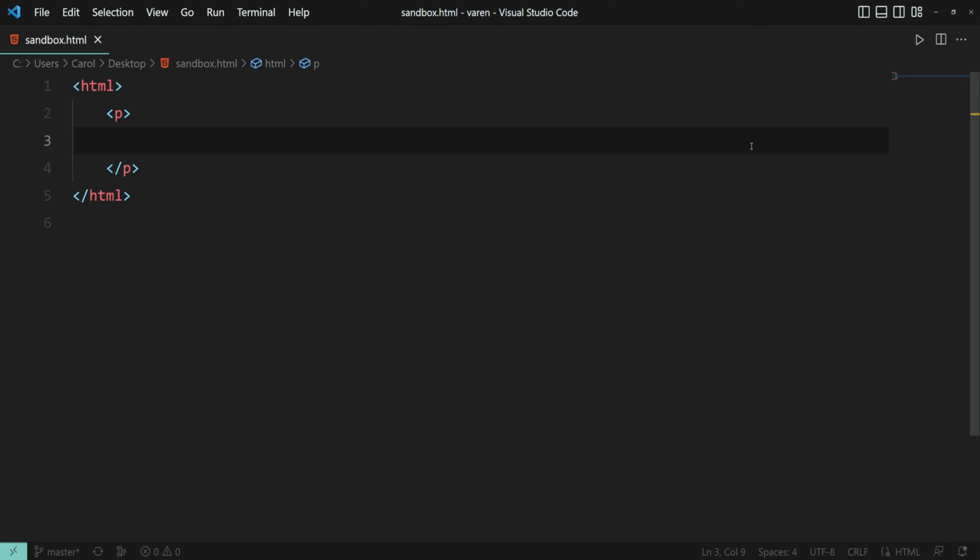We can also control how much text is generated. We can do that by adding a number suffix such as lorem 29 to generate 29 words of dynamic text.